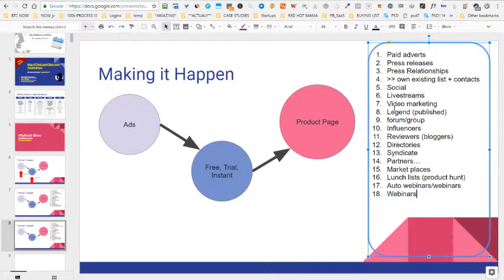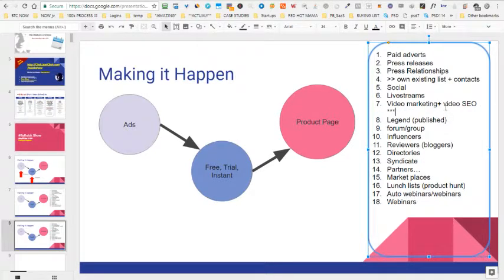Video marketing and video SEO, now that could be very good. Obviously, not obviously, but it does require some particular skills. Or you can outsource it, of course. But that's probably quite time intensive, even in just terms of rendering.